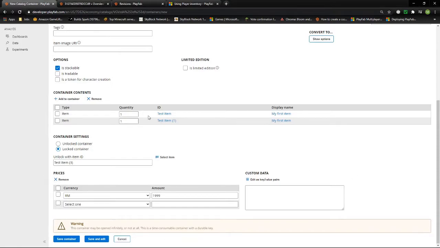As you can see here, it likes to give warnings for the different approaches to what you can have. So this container could be open indefinitely or not at all, because the item that we set up was a durable key. So the key could exist forever, so you could either open it up or not at all.